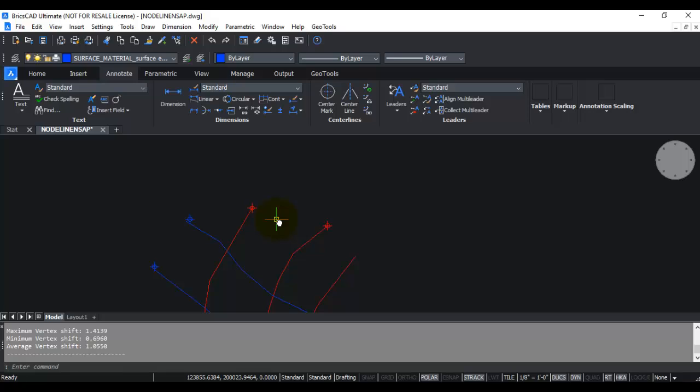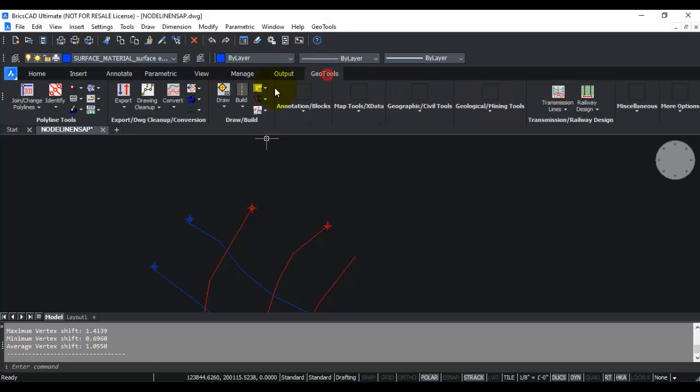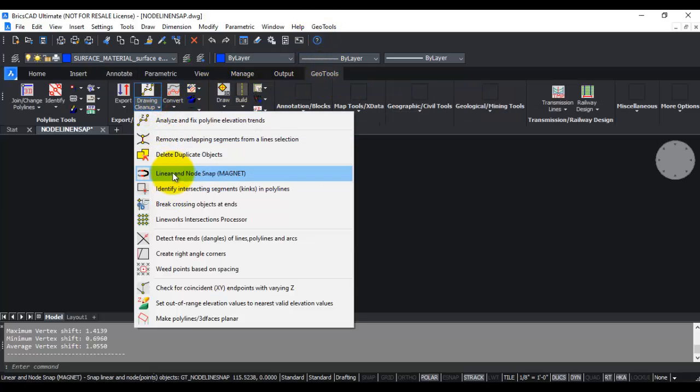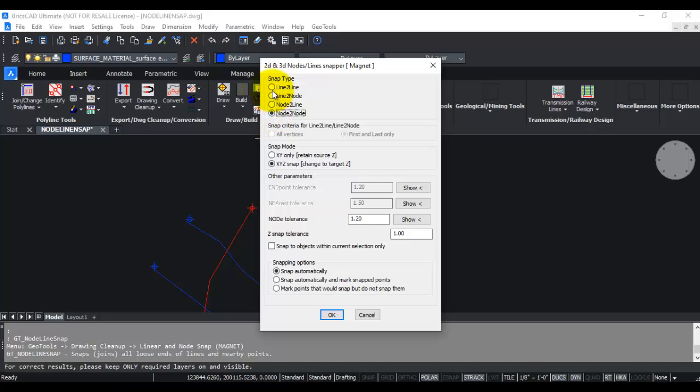This command is very useful for various mapping and survey apps where it is often required to apply corrections by way of snapping the entities. In a similar manner you can see that there are other options as well here. There is node to node and there is line to line. Line to line snap means the lines will snap to neighboring lines based on again endpoint and nearest tolerance values. Node to node means one point will snap to another point again based on the node tolerance values.